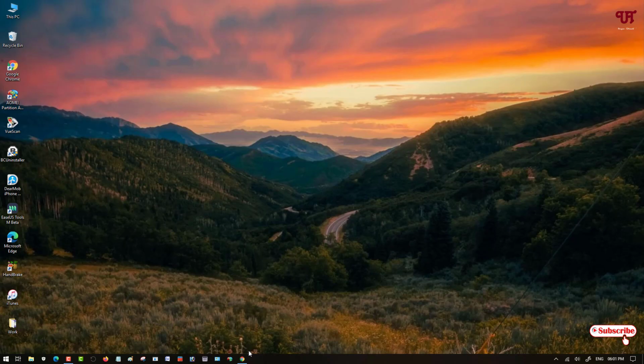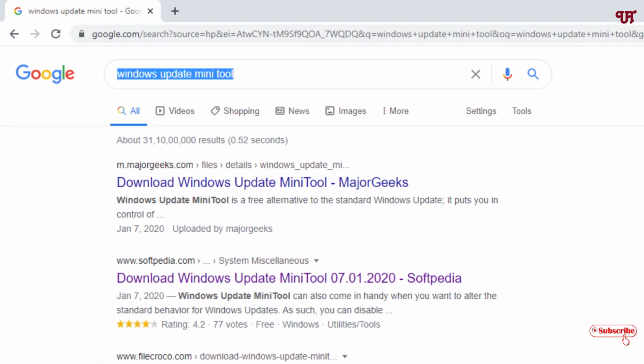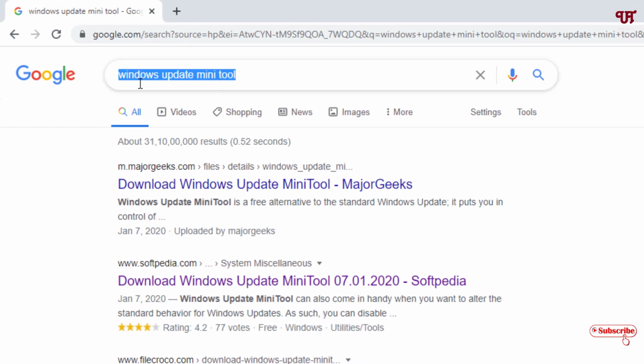For this, just open the web browser and search for this application name, Windows Update Mini Tool, in Google search, and you will get tons of websites to download this application. I highly recommend using the first and the second, whichever you like. Though the first and second are trustworthy, you can choose the second one also.